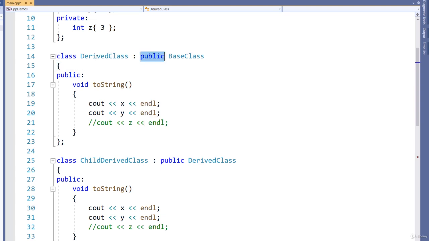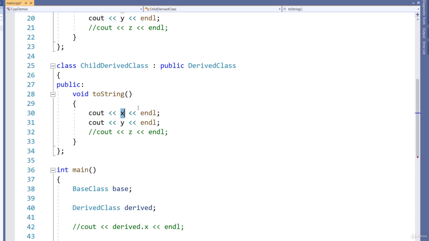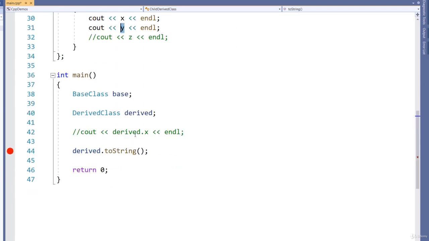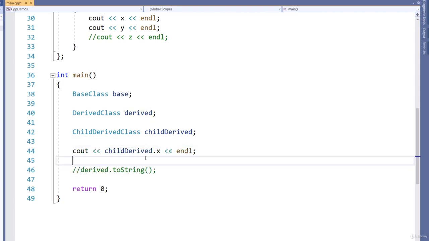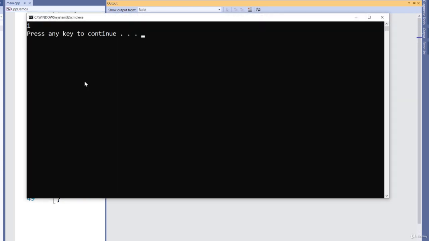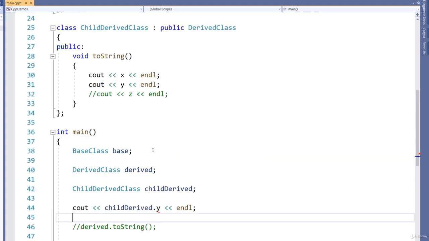If we do public right here, so the derived class publicly derives from the base class, and here the child of the derived class publicly derives from the derived class, then of course x is going to be public, it's going to keep that access, and then y is going to be protected. You can see we can do something like this, child of derived.x. It works fine, it prints out 1. If you try and do y, you'll get an error that it is protected now.